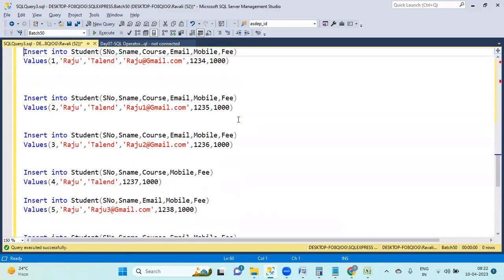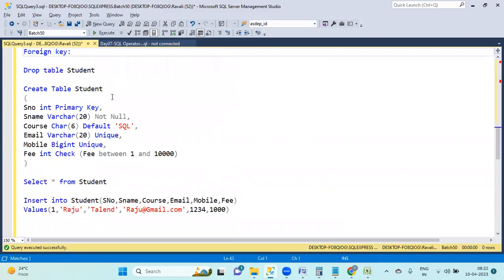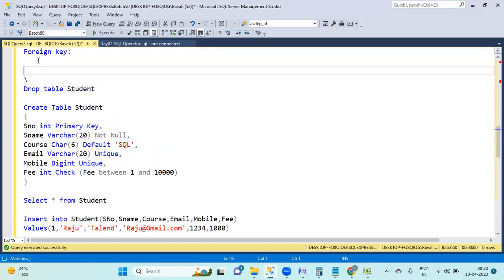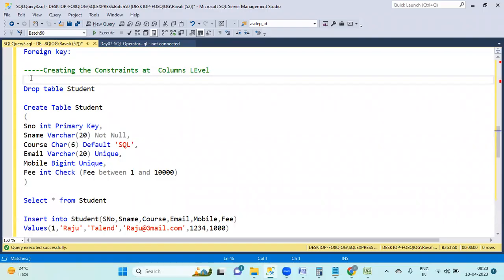So these are the constraints, guys. We have covered everything, right? Primary key, not null, default, unique, and check. So by seeing this table, the constraints we have created, are they at column level or table level? Column level. For each and every column we have assigned, right? Yes. So this is column level, creating the constraint set at column level.